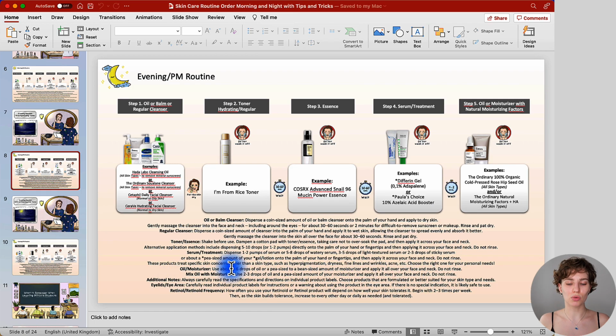Now I do want to give you one little note that I included in this example routine as well, in case you want to follow it. Since I've included a differential, which is a retinoid, or if you would have used a retinol instead, you can see a frequency guide right here below on how often you can use it.